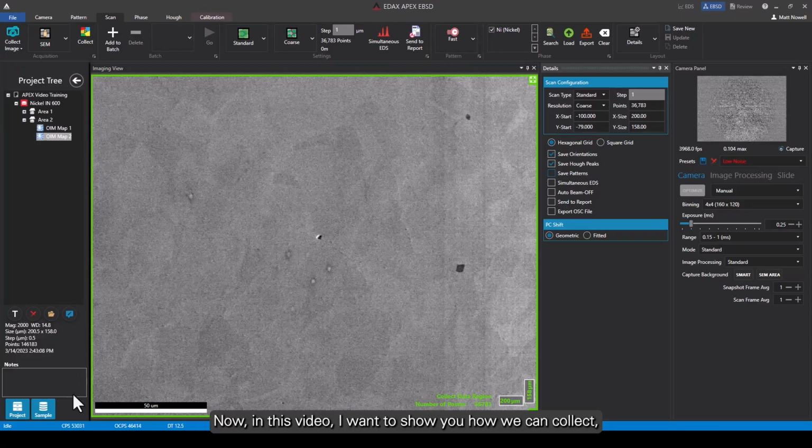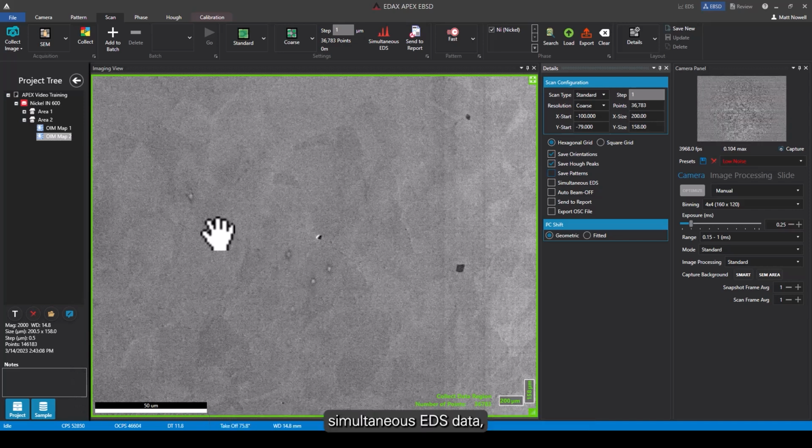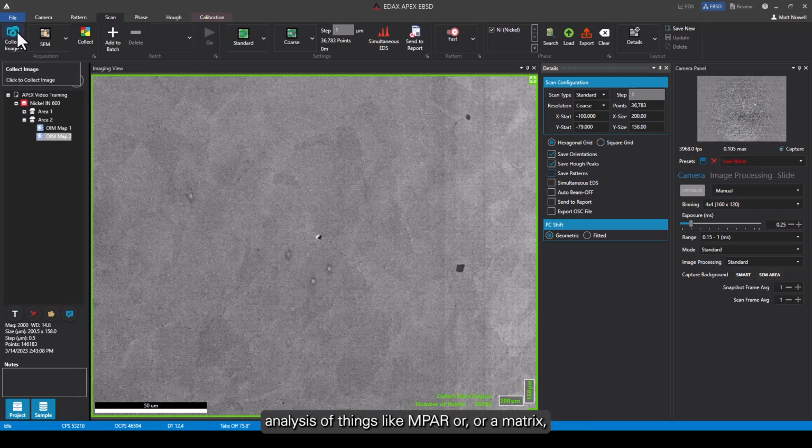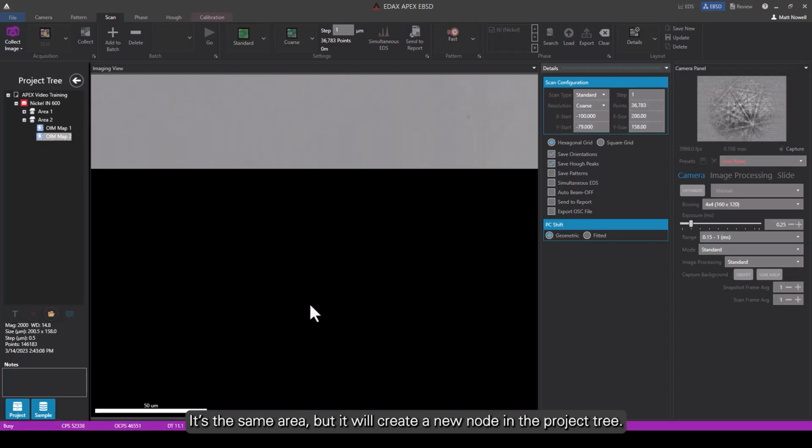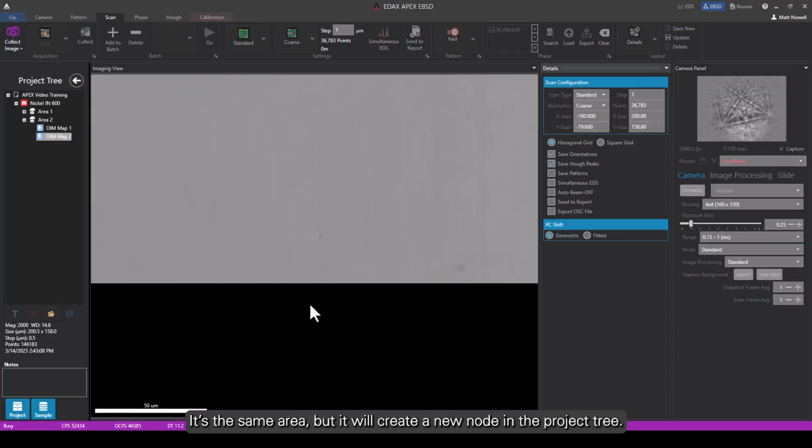Now in this video, I want to show you how we can collect simultaneous EDS data as well as save the patterns for subsequent analysis with things like NPAR or OIM matrix dictionary or spherical indexing. So I'm going to go ahead and collect a new area of interest. It's the same area, but it will create a new node in the project tree.